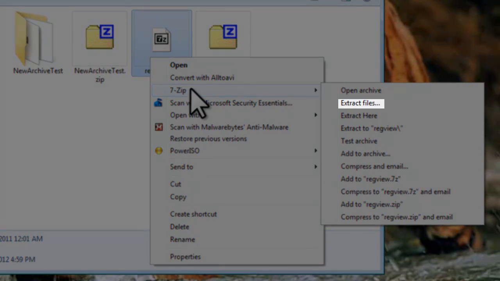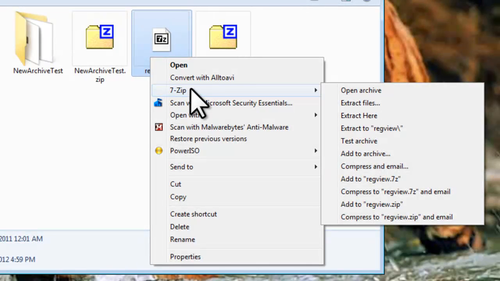Extract files. This option will open a new window where you can select the extraction settings and location. Extract here. This is the option that I use all the time. It is by far my favorite method to extract the contents of an archive. This will extract the contents of the archive file in the current directory without asking any questions.